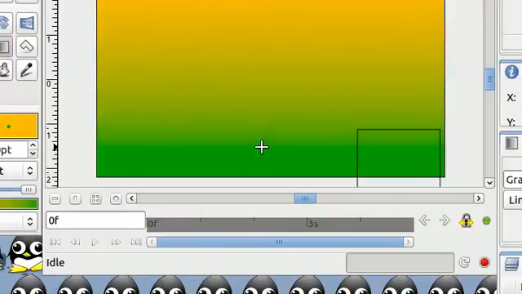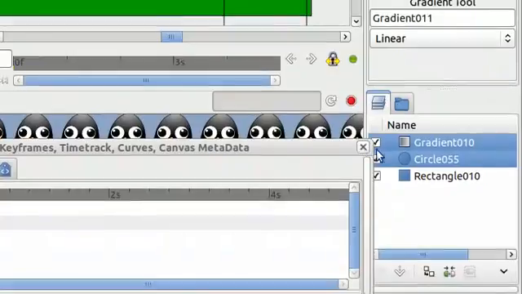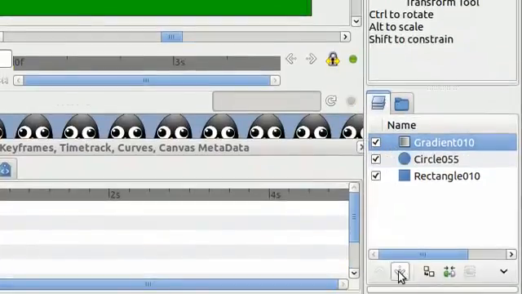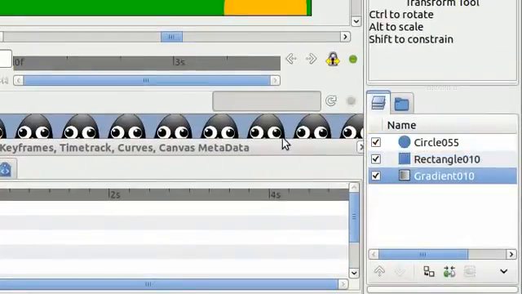Okay, you'll notice it covers the whole canvas whenever you create a gradient. Just click on the gradient in the layers and lower it down using the dialog. Now you can see it's behind the other objects.